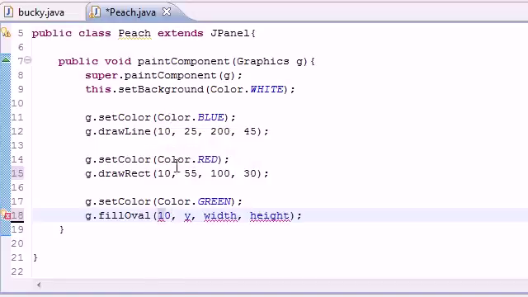So we'll do 10, let's see, 50, 85, so we'll put it in 95. That should give us 10 pixels padding. And we'll make it 100 wide by 30 tall. Now this is going to be the same size as this rectangle right here, but instead of a rectangle, it's going to be rounded off at the corners, aka an oval.